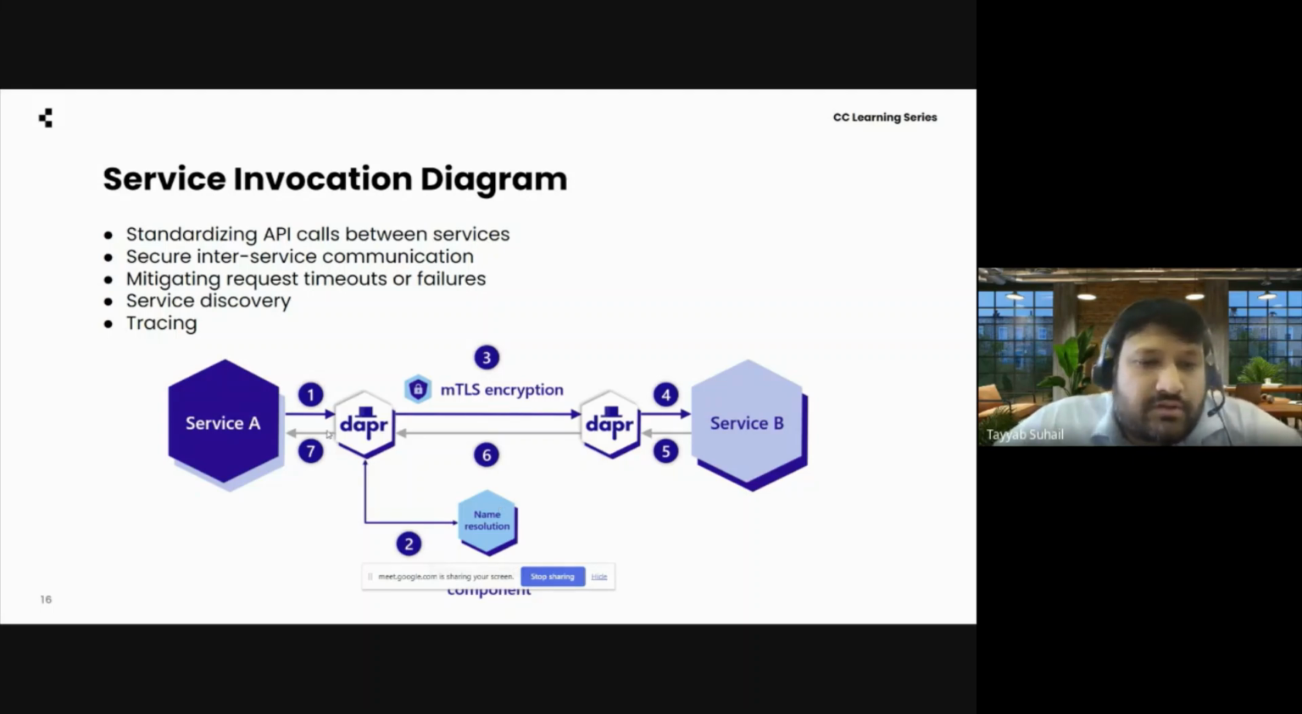So you make a call to the sidecar of service A, and then it looks for the name resolution, and will then, over mutual TLS encryption, make a call to the service B sidecar. Service B sidecar will then talk to service B, get the response, and pass it to service A sidecar instance, and eventually this will be returned back to service A. I have coded this example for the demo that we will look into probably at the end. So this is how it works.